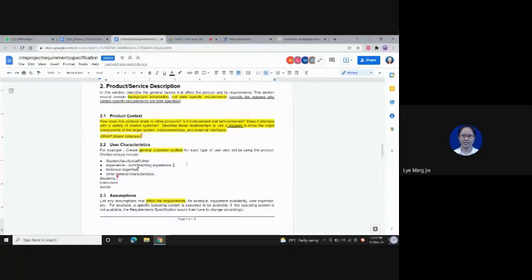Study experience. Maybe the students are graduates from diploma. The level. Study experience, like education level. Yeah, education experience. Then technical expertise. Maybe like a student who knows programming languages like Java, C++, Python, or others.